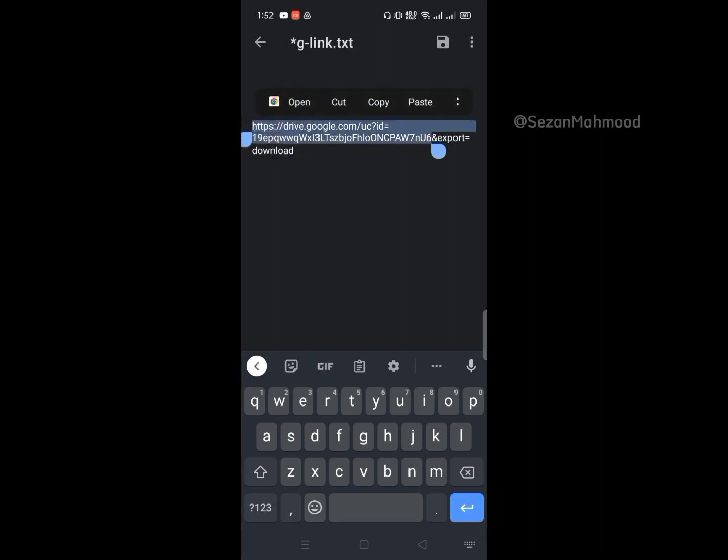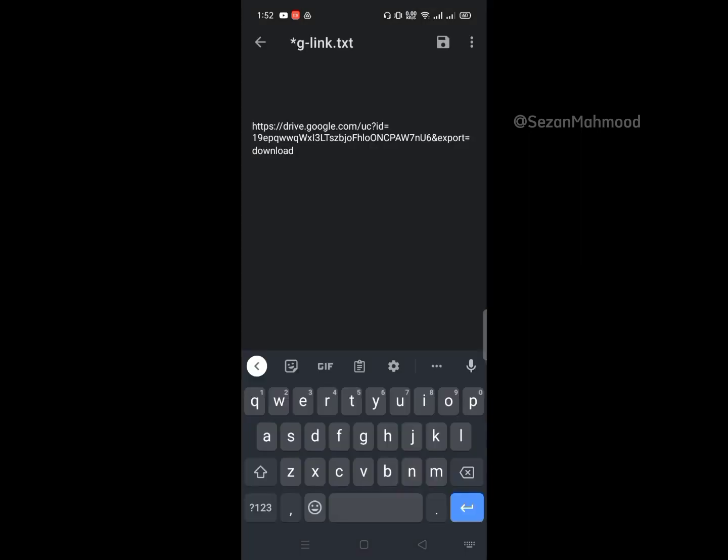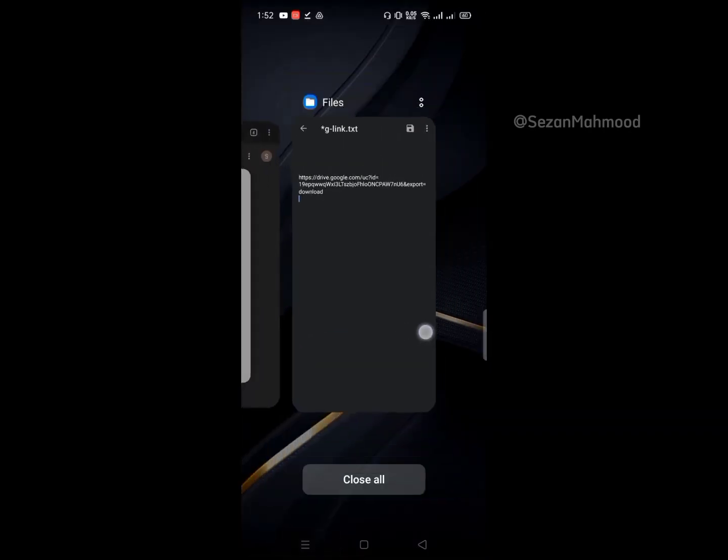Link is ready for share. For testing, open with a browser. Congratulations, it's working. It is always difficult to modify the link, so in this case we can use online tools.